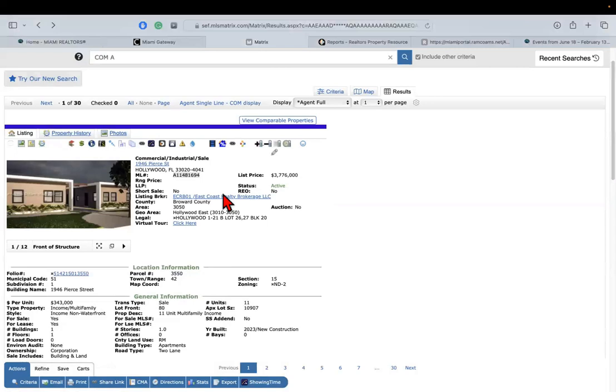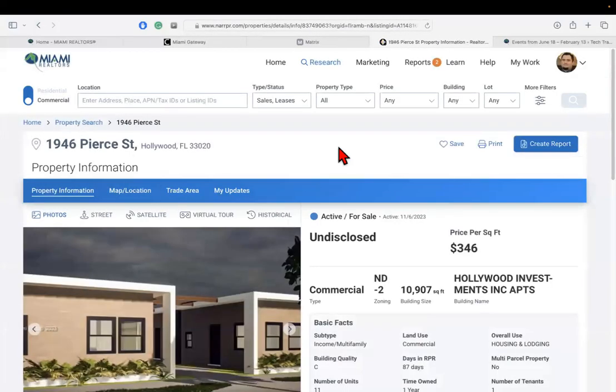From here, you do have the ability to quickly access RPR within Matrix and then pull up the record, pull up the listing that you want to do research on. That button is going to be located right here where you see RPR property report. We're going to go ahead and give that a click. All right. And then what that will do is it should take you directly to the property records.